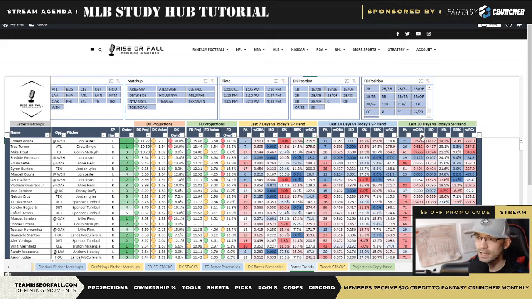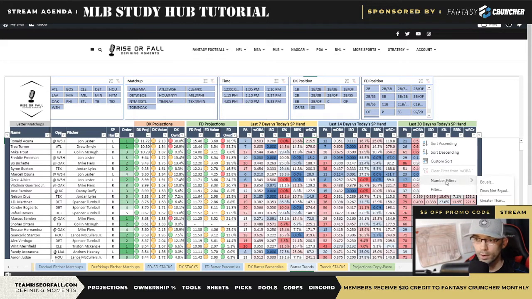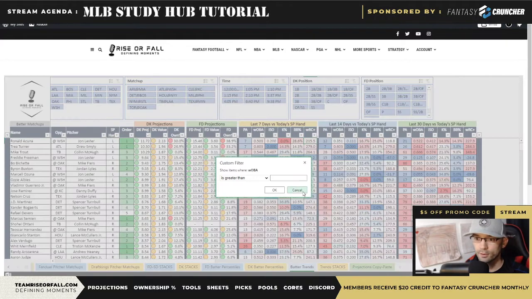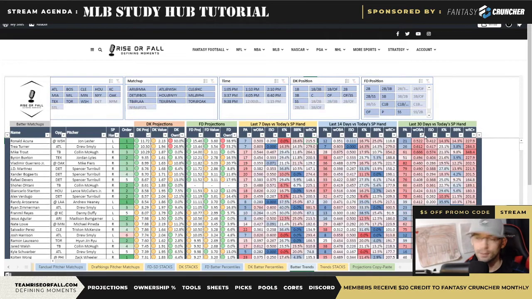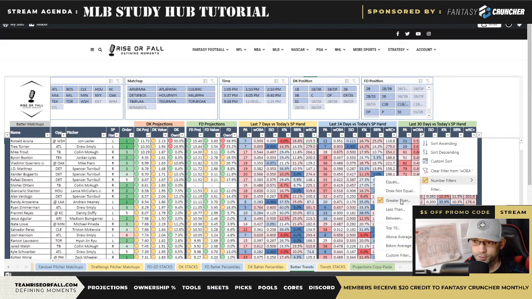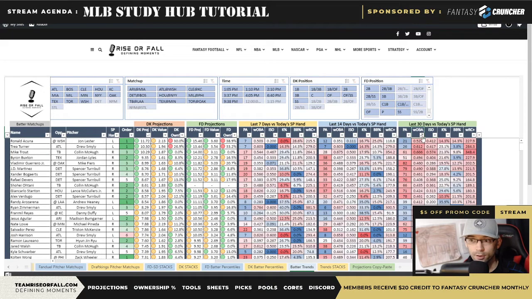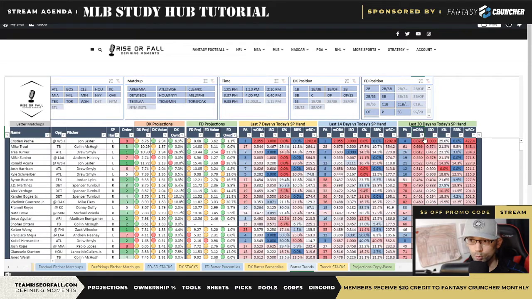So let's say I want to look for people who have a wOBA that is greater than .400. Now, let me show you what I did. I clicked this button, the down arrow. I went to number filters, and I clicked greater than, because I want to find anybody who has higher than a .400 wOBA. Now, I'm sorting by descending.